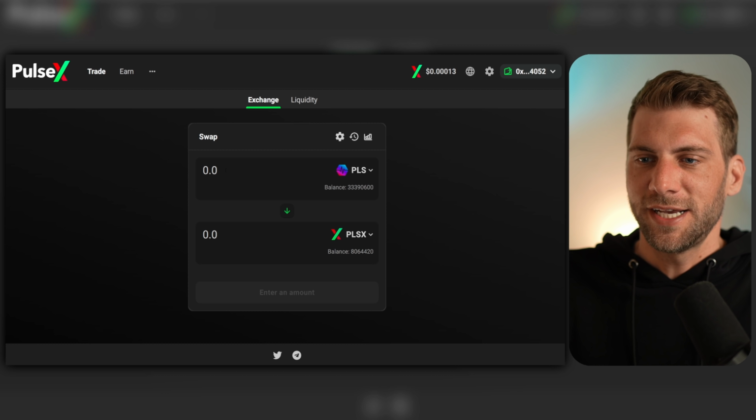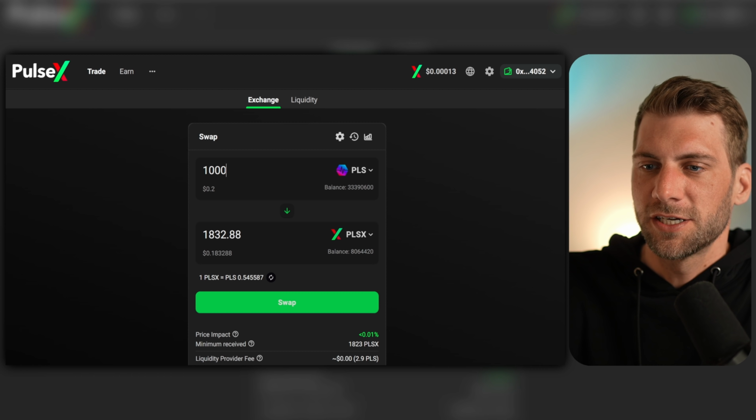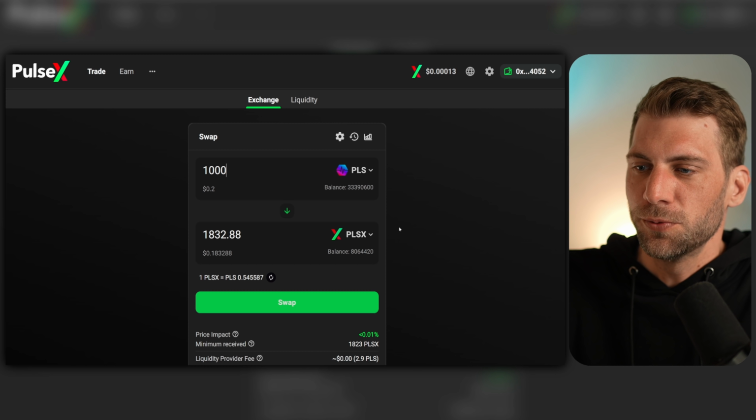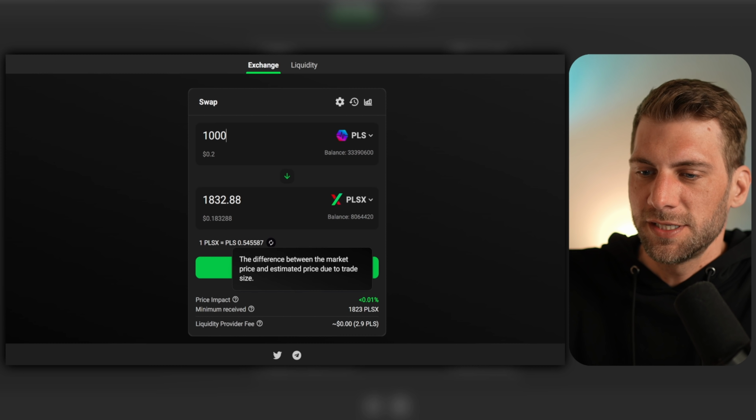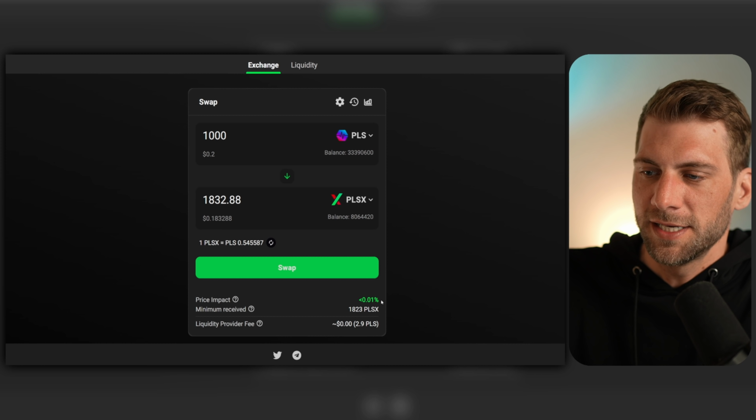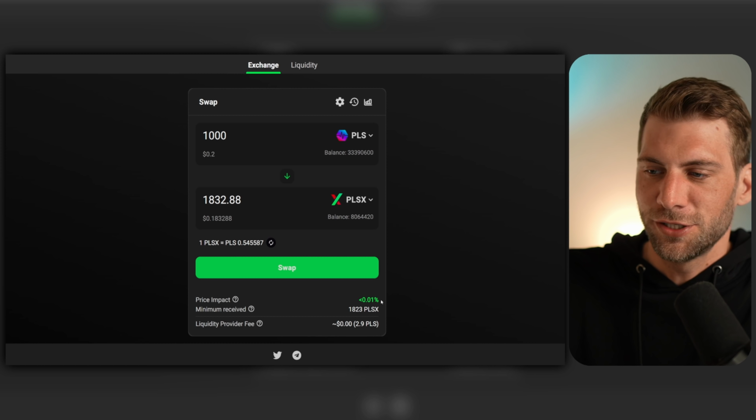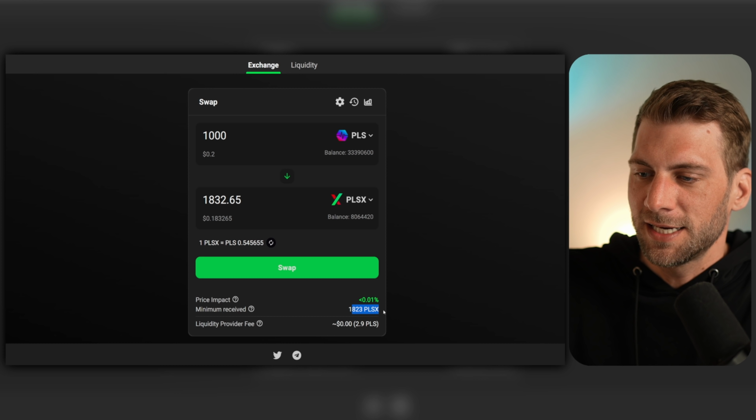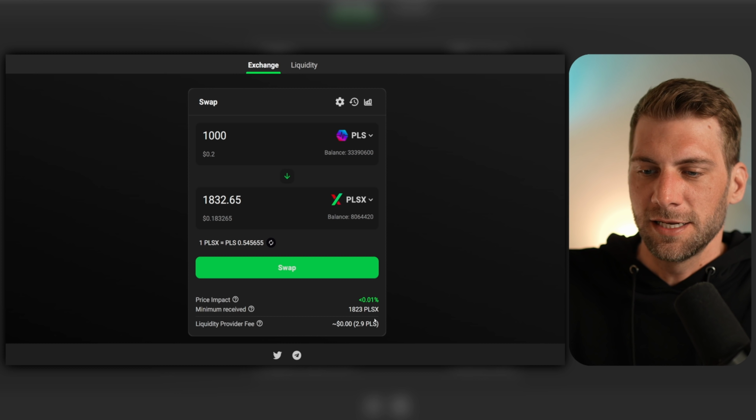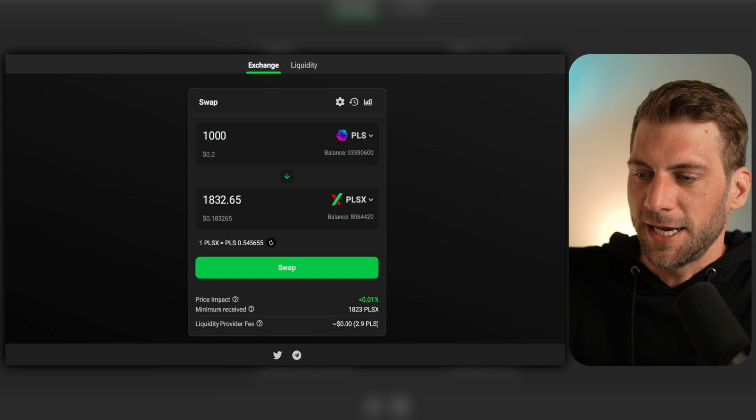So let's just do a quick test swap. Let's swap, for example, 1000 PLS tokens for 1832 PLSX tokens. You can also see the price impact is smaller than 0.01%. The minimum I should receive is 1823 PLSX, and it will cost me as a liquidity provider fee 2.9 PLS.